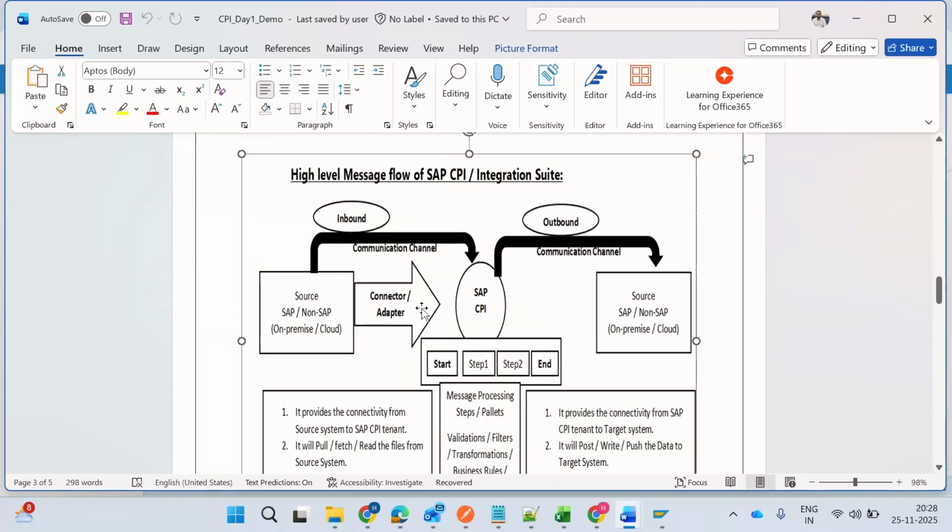So this is how the high level message will flow. Basically, the message will come from the sender system. How will it come? We will be using the adapters or connectors. And how are we sending it to the target system? We will be using adapters or connectors to send that message to the target system. So this is the high level message flow inside the CPI.